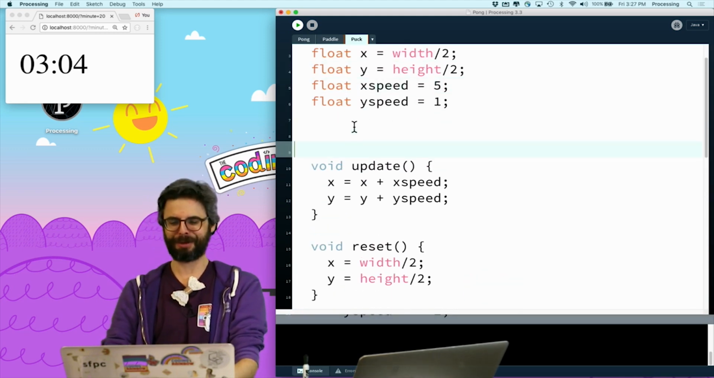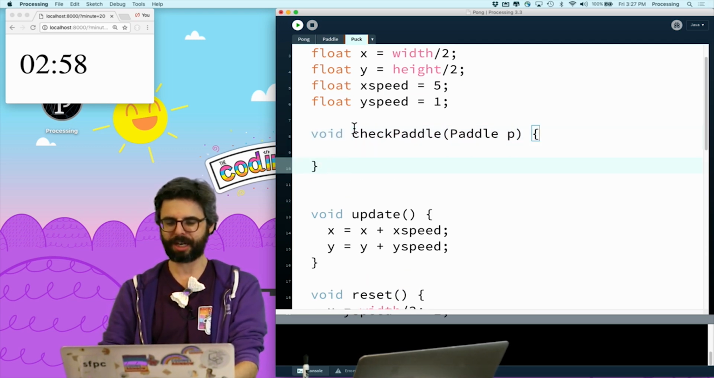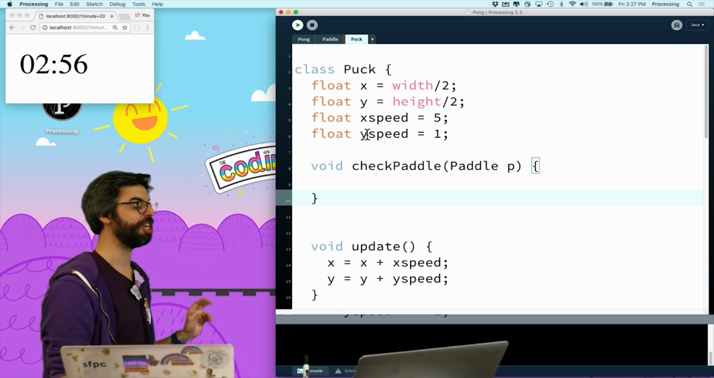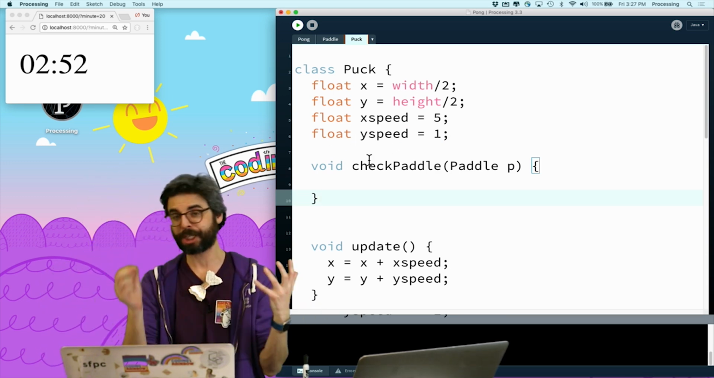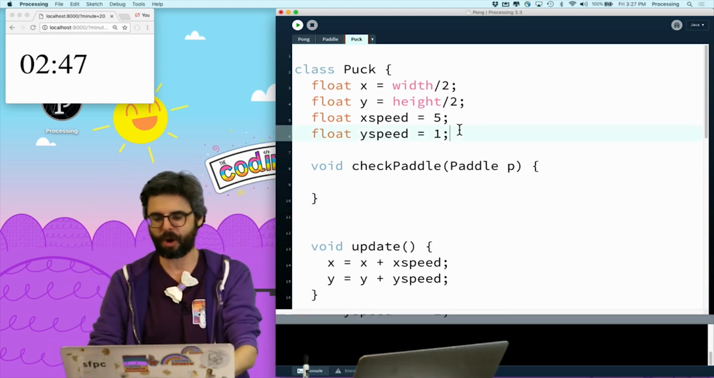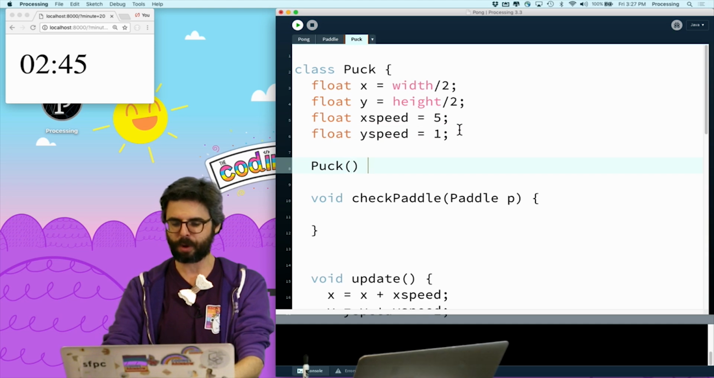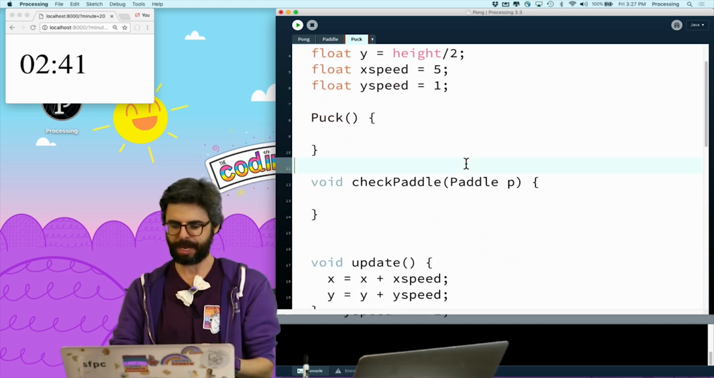I should have thought this through in advance. Void check paddle, paddle P. By the way, you'll notice here, I didn't write a constructor function. Technically you don't have to, unless you have some logic that you need to execute in the constructor function. All I had were these set variables, so I don't need one, although proper object-oriented programming would have me write just this blank function that would get called when I say new puck. Okay, check paddle.